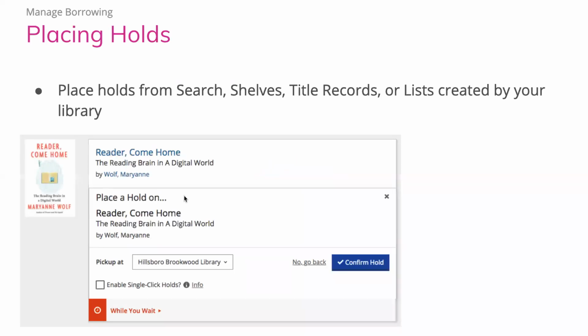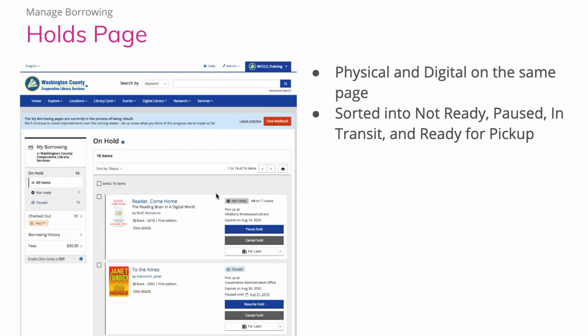So next we'll look at managing your borrowing. You can place holds from search, from shelves, from title records, or lists created by your library, really anywhere a book appears. And physical and digital items are going to be on the same page. They're sorted into not ready, paused, in transit, and ready for pickup.